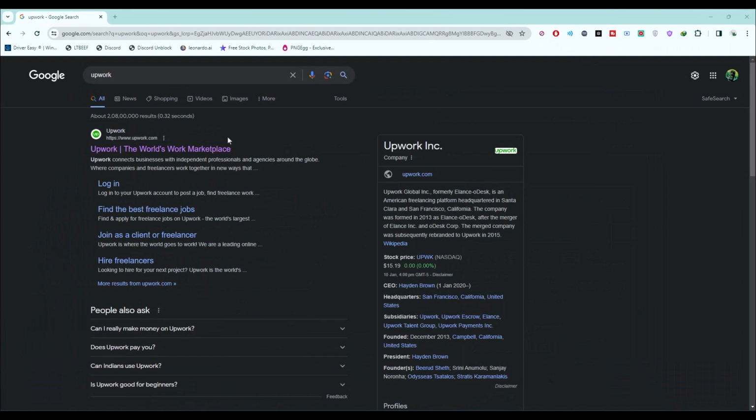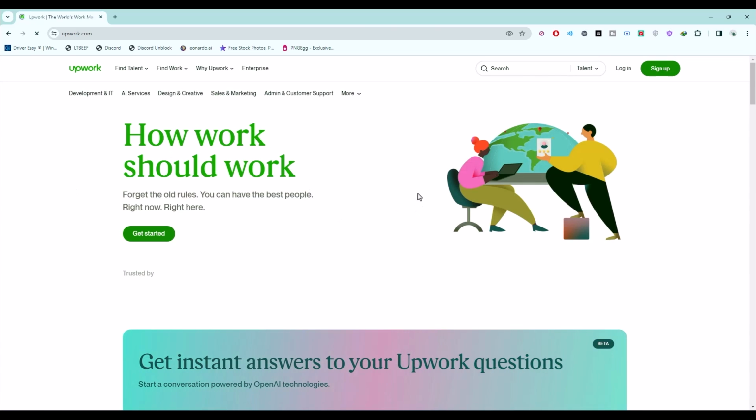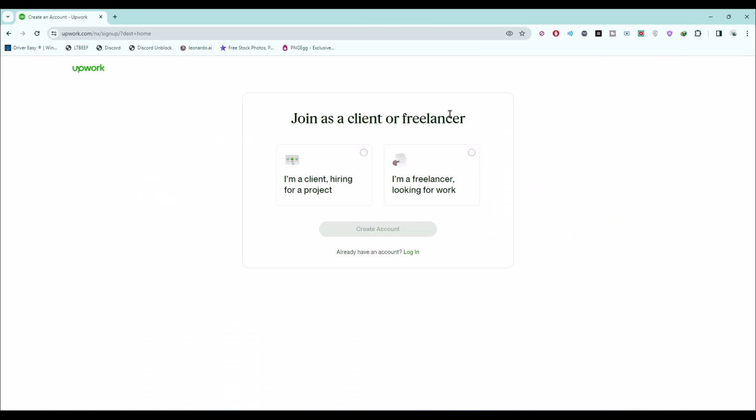Firstly, what you have to do is just simply open Upwork by searching it on Google or any other browser, and just simply create an account. So click on sign up, and then over here just simply choose I am a client hiring for a project.